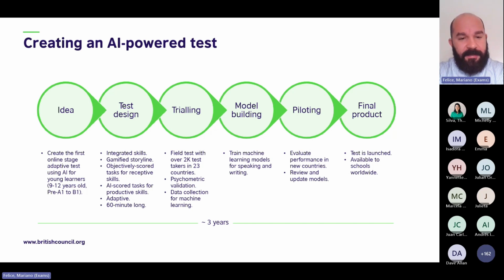Now, in terms of the tasks and how we would score these tasks using a computer, there was a clear division between receptive skills, so as you know, reading and listening, and productive skills. And we decided that the best way of doing this was to objectively score receptive skills. That means we don't really need anything too sophisticated to rate those. It could be just a matter of comparing the answers to gold standard answers. It's just a ticking exercise. Whereas for productive skills, that is where we wanted to use AI.